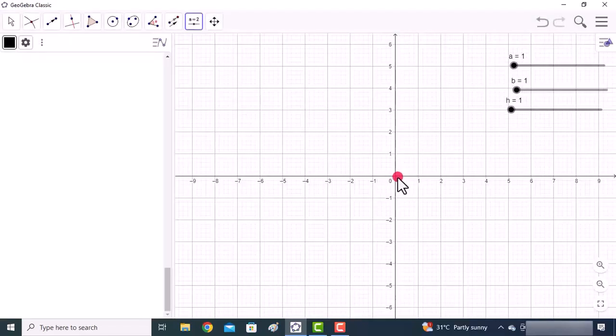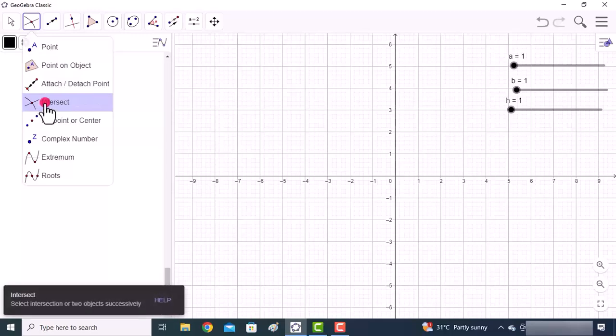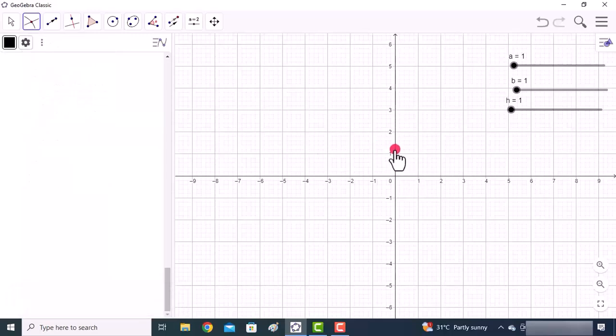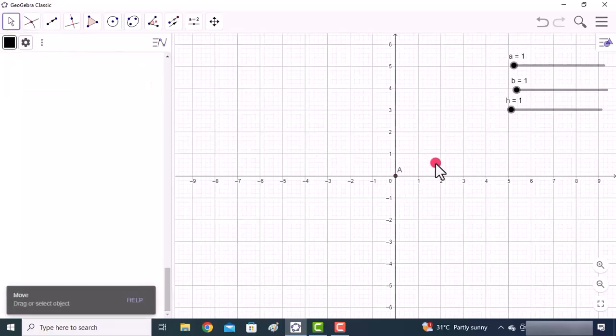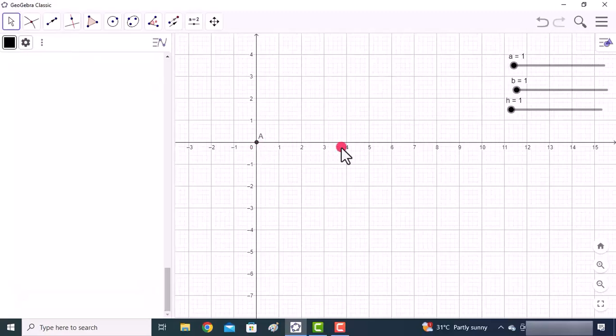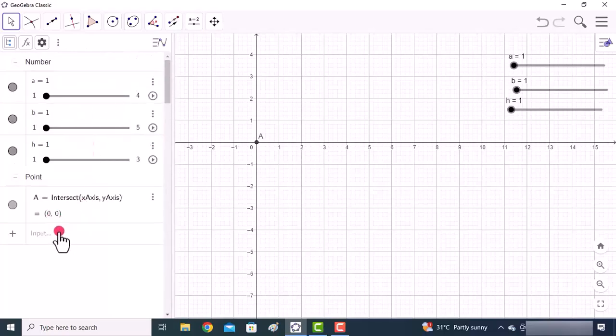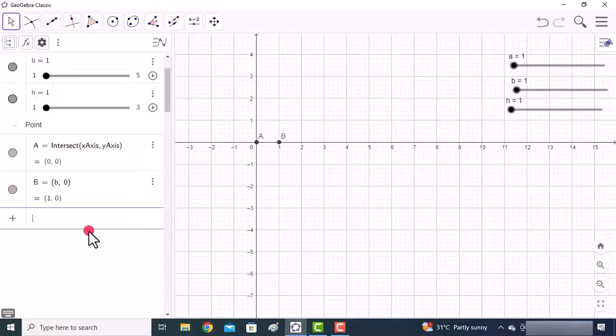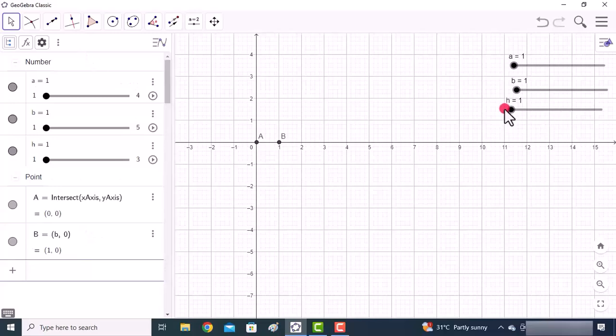Now we need a point at origin. For that I use intersect tool, x-axis and y-axis selected, and we have a point at origin. Now we need a point on x-axis for the longer side. For that I use input bar. I type shift 9 for the ordered pair, where x coordinate will be the value of b and y coordinate 0. Press enter and we have point B. Let's check it through moving the value of slider B. It's working.